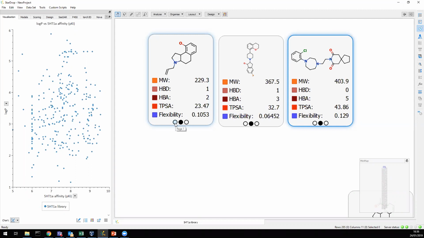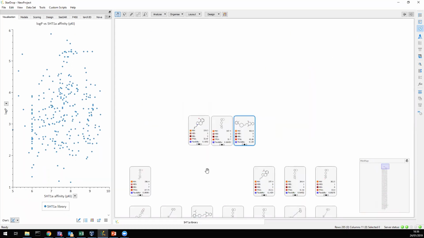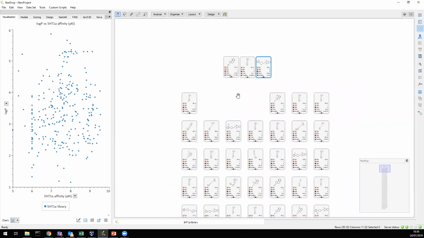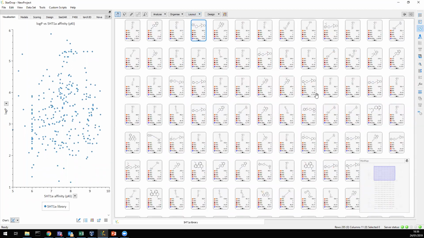So what we're going to do is have a little look at the distribution of the log P values across all the different cards, so the cards that represent the compounds in the data set. So I'm going to zoom back out again, and I'm going to reset my view a little bit. Now at any point, if you've moved cards around, you can very quickly tidy up the view by clicking on the layout and then the grid button. And that will tidy your cards up into a grid again.